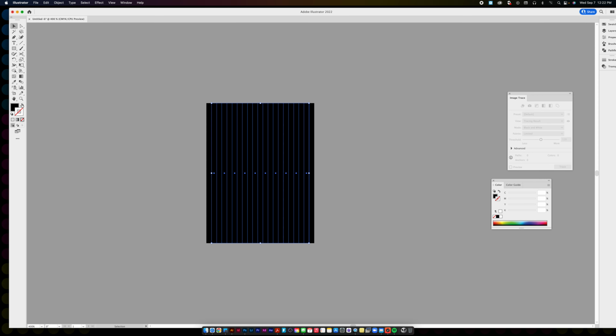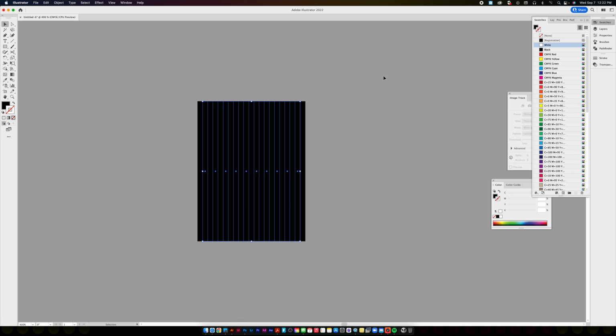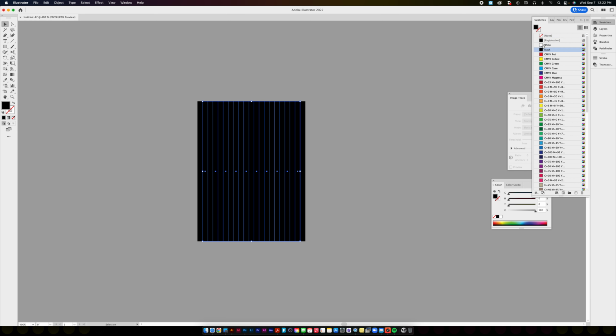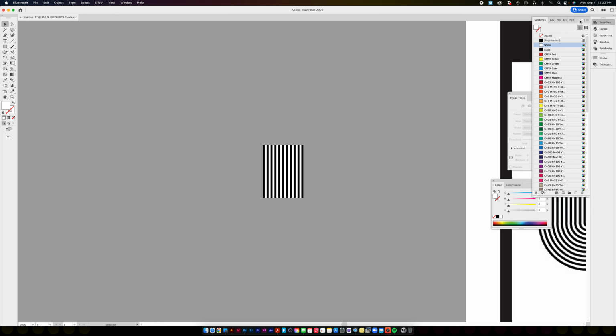Okay, and I'm going to take these, and again, it seems a little counterproductive, but I'm going to fill these with white. All right, so you should end up with something looking, oops, sorry, not the stroke. Fill with white. You should end up with something like that. And you'll see that I have my 1, 2, 3, 4, 5, 6, 7, 8, 9, 10, 11 lines. All right? So now I've got my 11 lines.